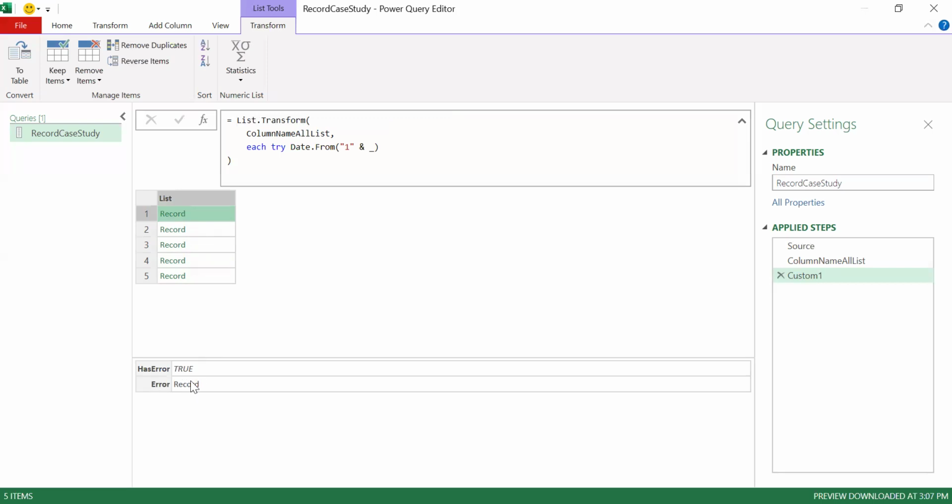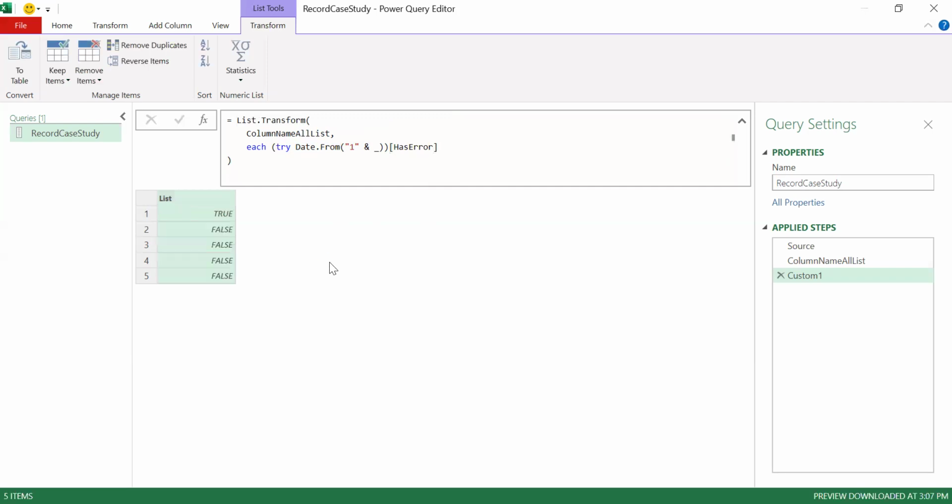And if I go inside this record, I will get the details of the error. So now, if you have observed, this complete try till end is giving me a record. So I can wrap the complete statement into the parentheses and then I can try to extract the hash error field name, field value. Now I'm getting true and false.